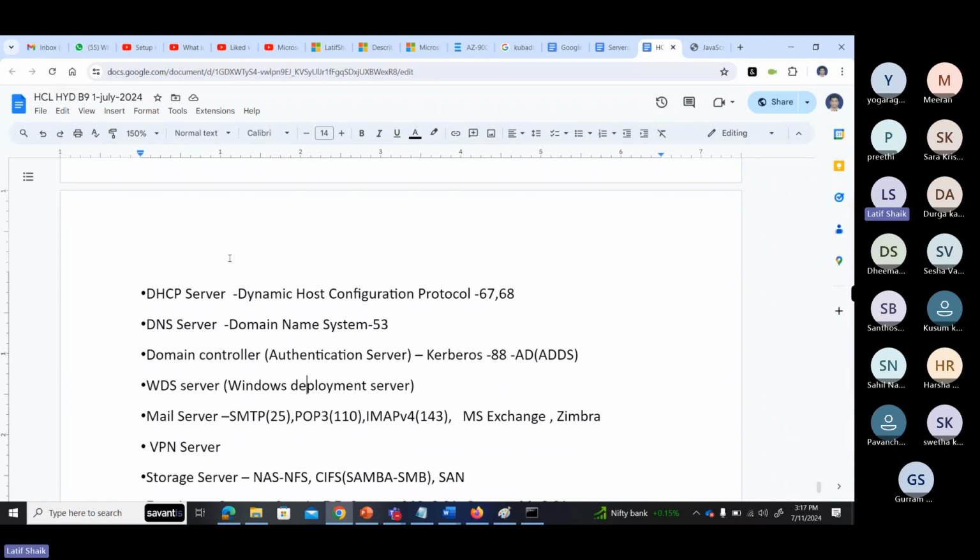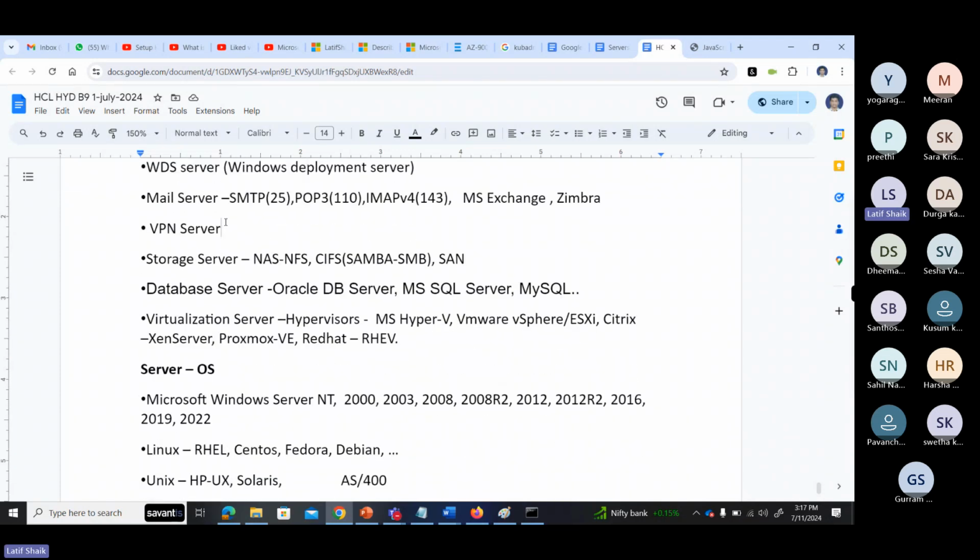Guys, so like that, there is a VPN server. Storage servers are there. Database servers: you download an Oracle DB application, install it on the server, configure it and give them access. Then it becomes a database server.